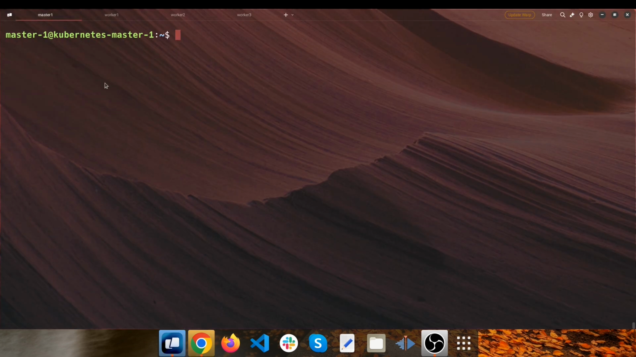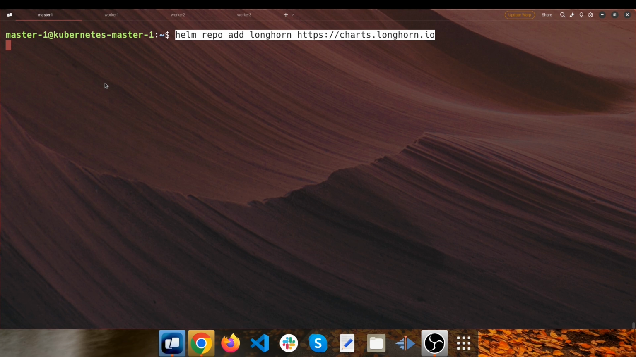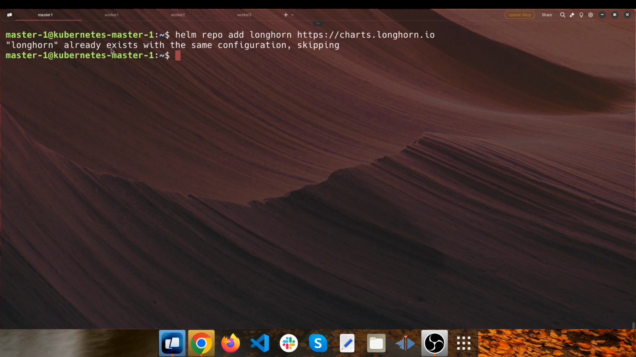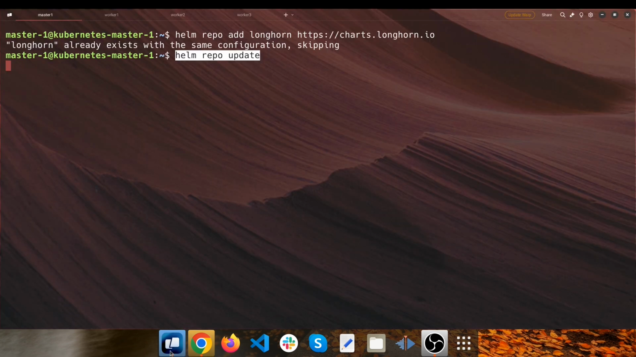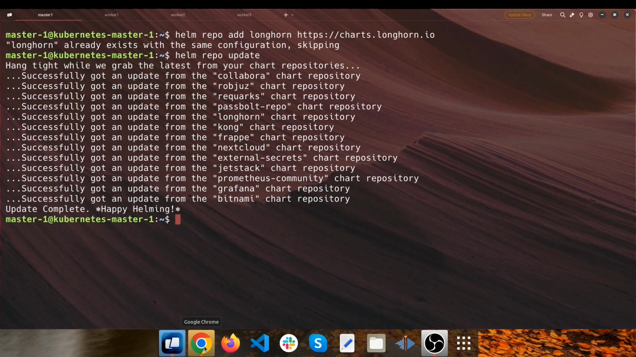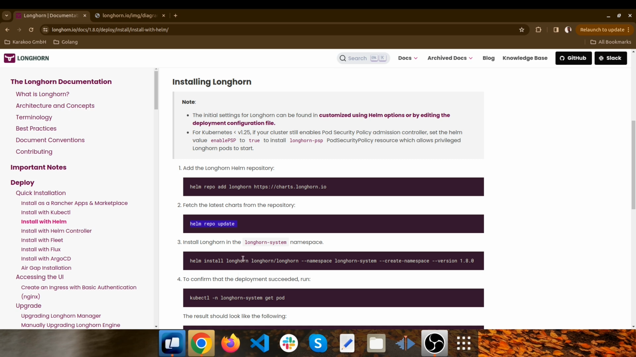I go back to the master node and I type helm repo add. The helm repo actually already exists with the same configuration. That's very good. And then I type helm repo update. And the last command here is helm install longhorn. The namespace is longhorn-system. This is the default namespace of Longhorn. And if this namespace does not exist, it creates the namespace for you. And the version of Longhorn we're gonna install is this, 1.8.0.